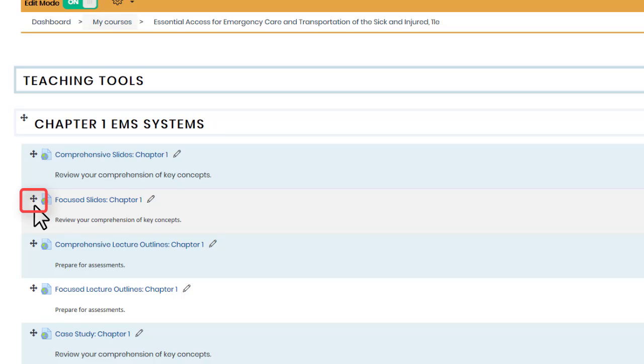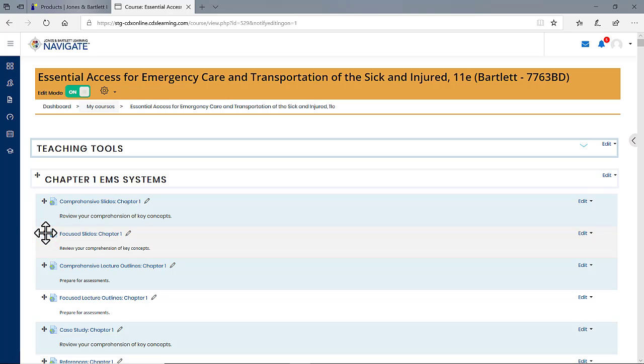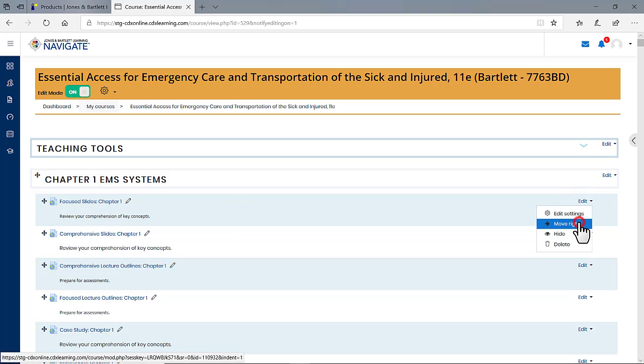To move any individual item, click and hold on its compass icon, then drag it to the location you wish to move it to, and release the mouse button to nest it in its new place. You may also indent any item by selecting the Edit option to its right and clicking Move Right.